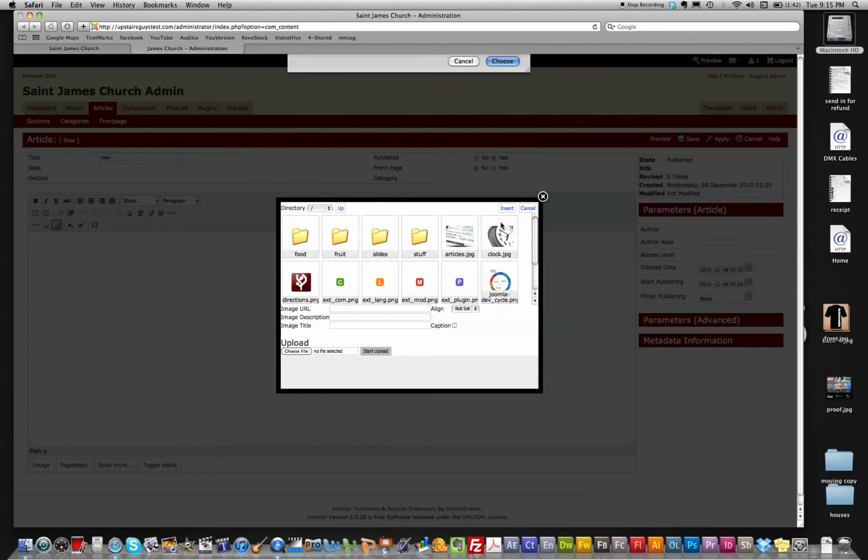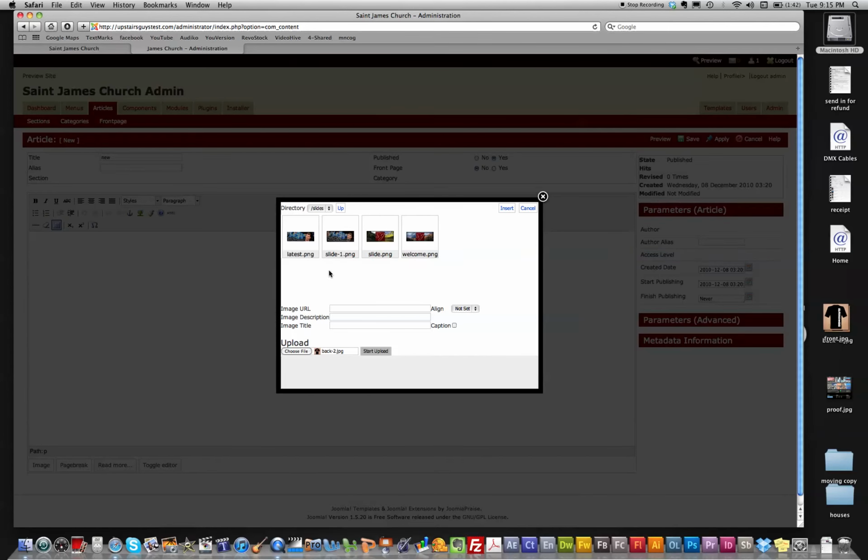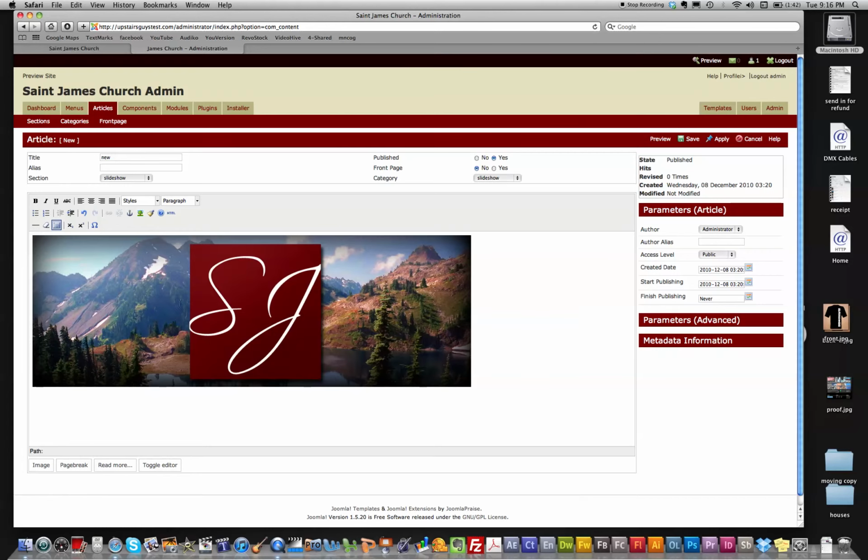Click choose. You go to the folder right here called slides, because that's where we put the slides. And there's the slides we've already put in there. Click start upload. It'll upload it into this folder. Once it's in the folder, you choose the slide you want to insert. And the text shows up here, meaning that you selected it. And then I'll do it with one of these. Okay, so we're going to insert that slide. So that slide's there, and click insert. See the slide shows up.